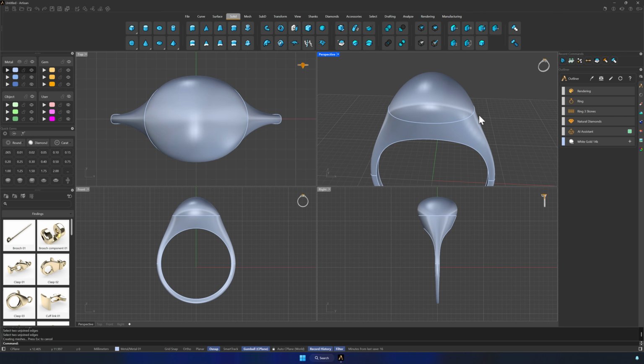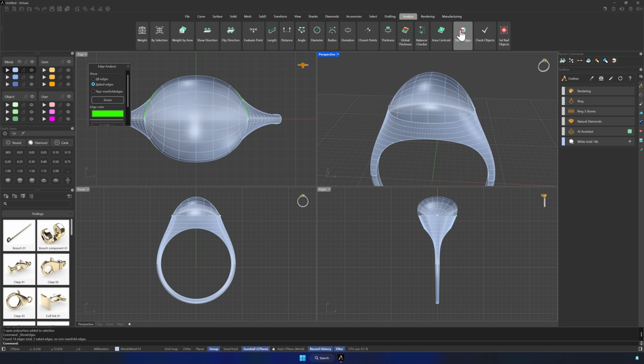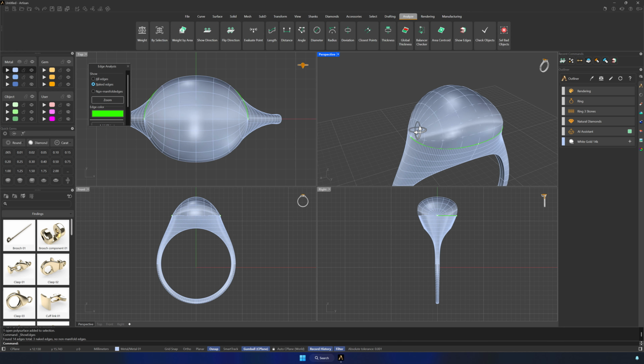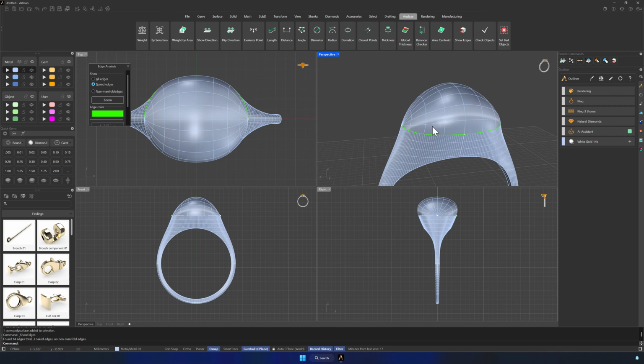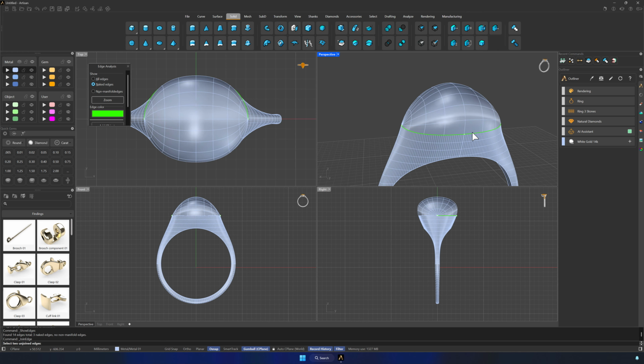Now select the model and go to the Analyze tab. Use the Show Edges command. This way we can see the edges of the model and know which ones are still unjoined. Then go back to the Solid tab and join the missing edges.